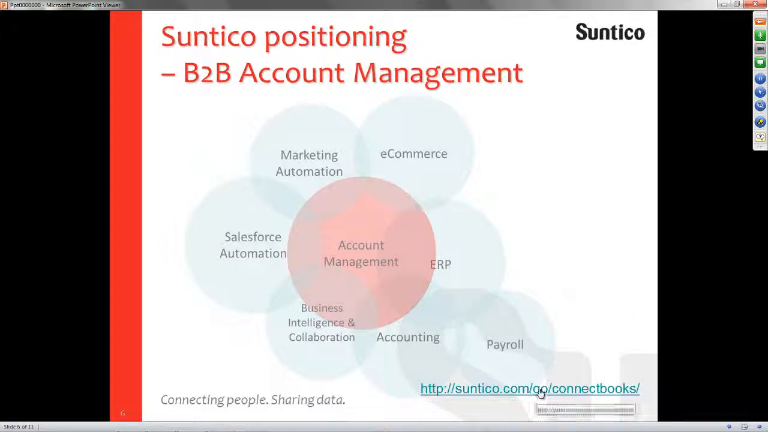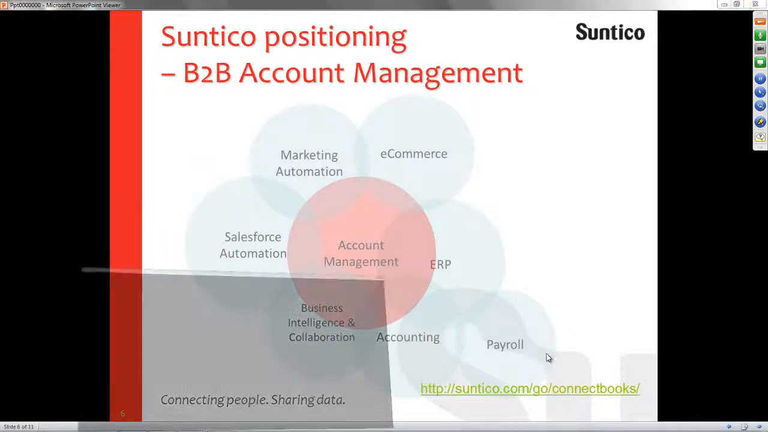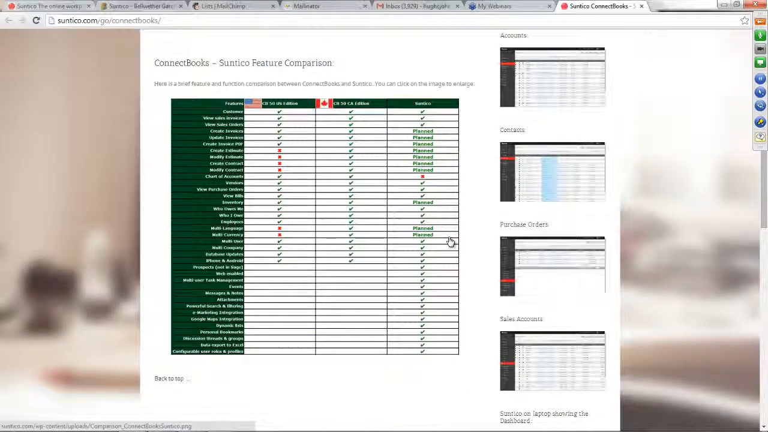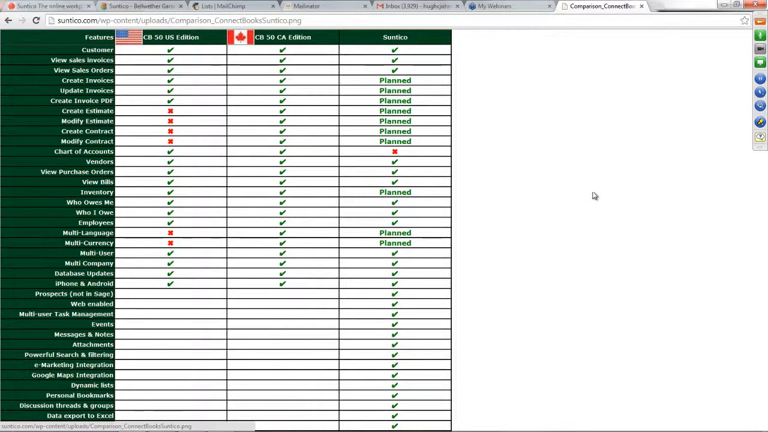I have a very brief comparison here, positioning ConnectBooks against Suntico. It's a little hard to see on the screen, but all I'm trying to show is that in terms of accessing and updating the Sage information, that's what ConnectBooks has been doing very well. Suntico does it in a read-only way very well, and a lot of the read-write functionality is planned. I'll show you later how you can find out what's coming down the line.